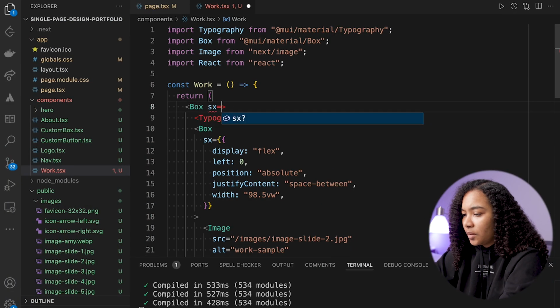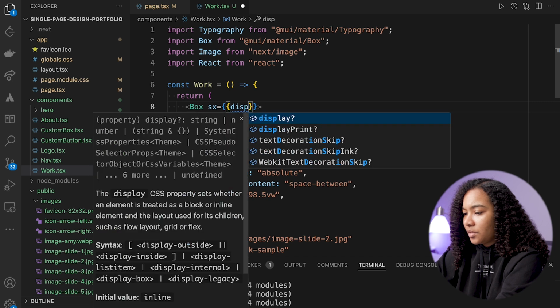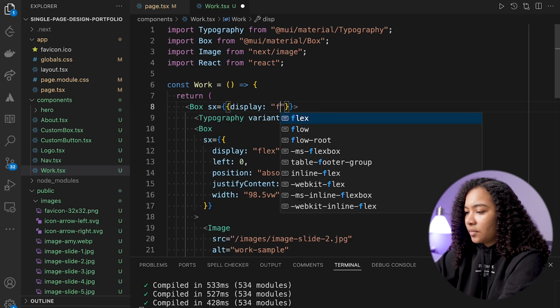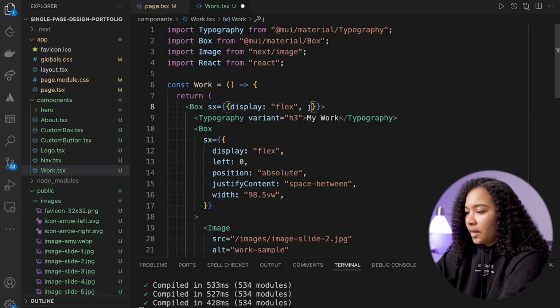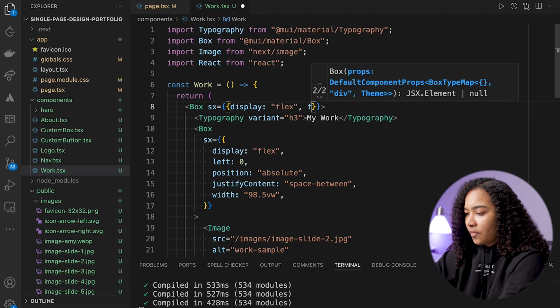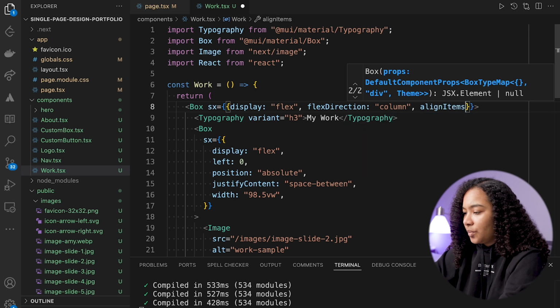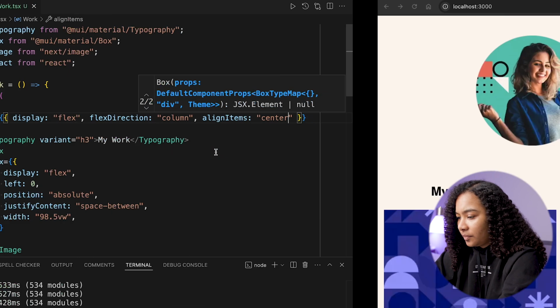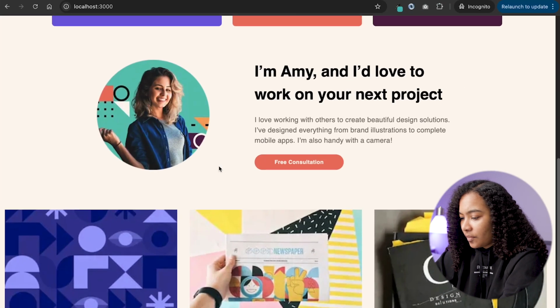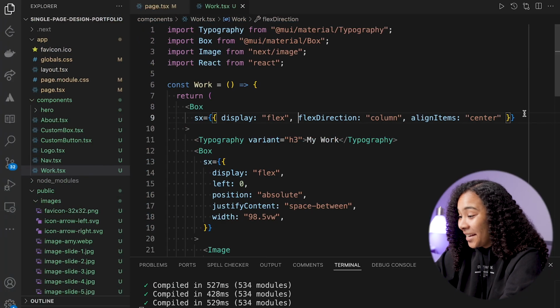Let's just do display flex, flex direction column, align items to the center. Oh no, we've lost my work. All right, let's not do that.